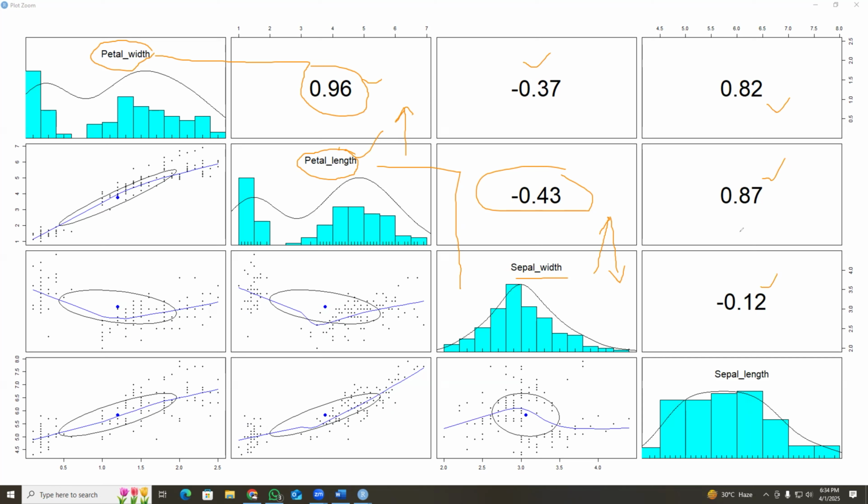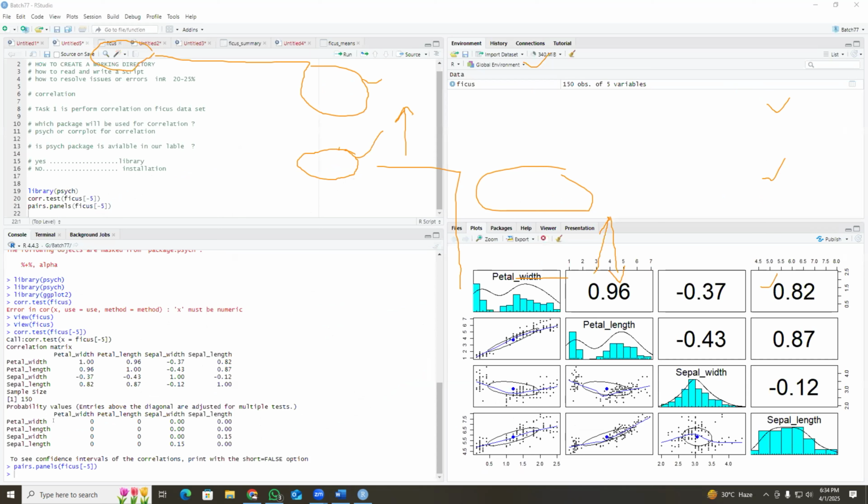But is this correlation significant or non-significant? If you want to check whether the relationship is significant or not significant, then we need probability values, or we can say we need p-values. So here are the p-values which show us the significant or non-significant relationships.